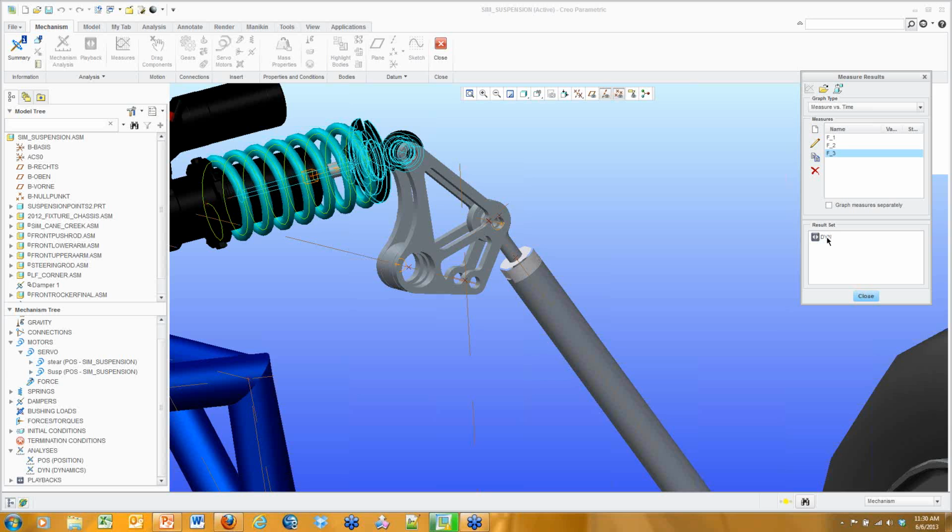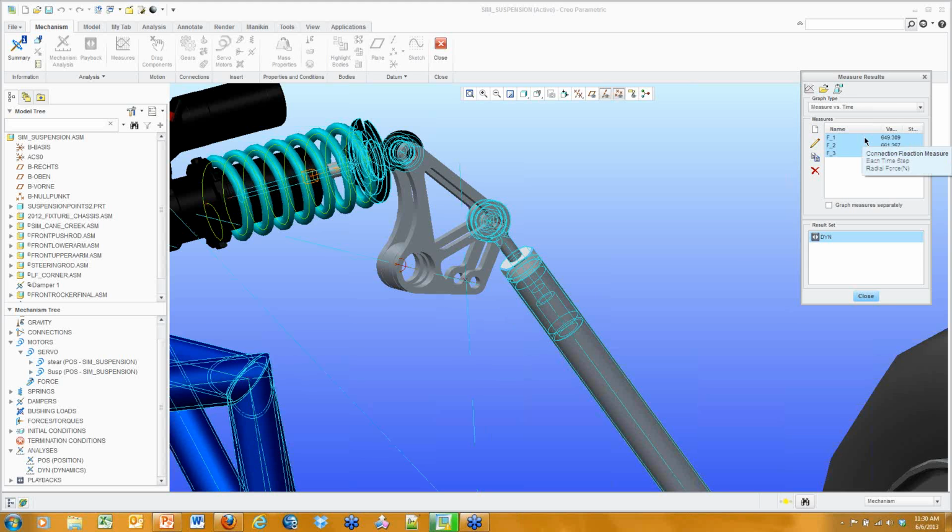Okay, so those are all 3 of those. And now what we're going to do is select all of them. So there's that, that, and that. Now I am holding control, by the way. And now we are going to actually click on the graph.